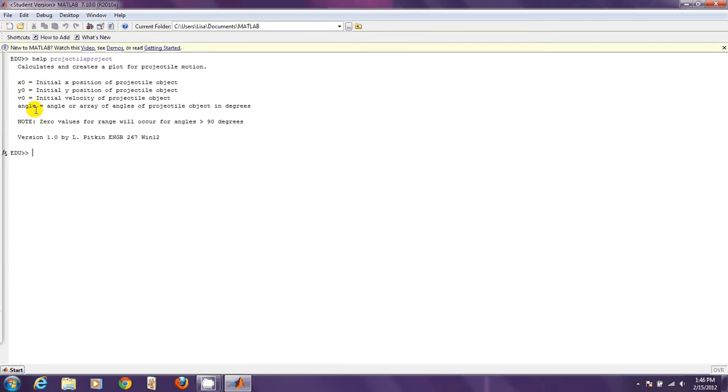The variables that need to be passed into it are the initial x position, the initial y position, the initial velocity, and an angle. The angle can be a single angle, and it can be an array of angles. Now I'm going to demonstrate the projectile. First, we're going to use a single angle.